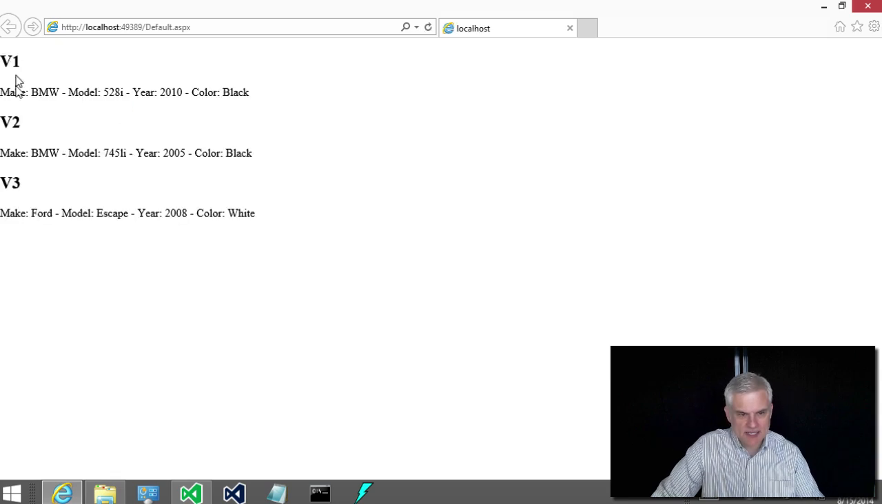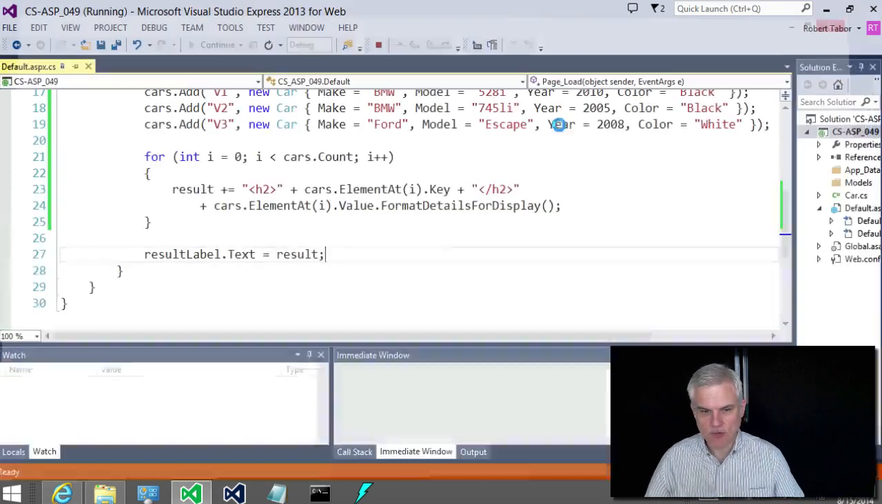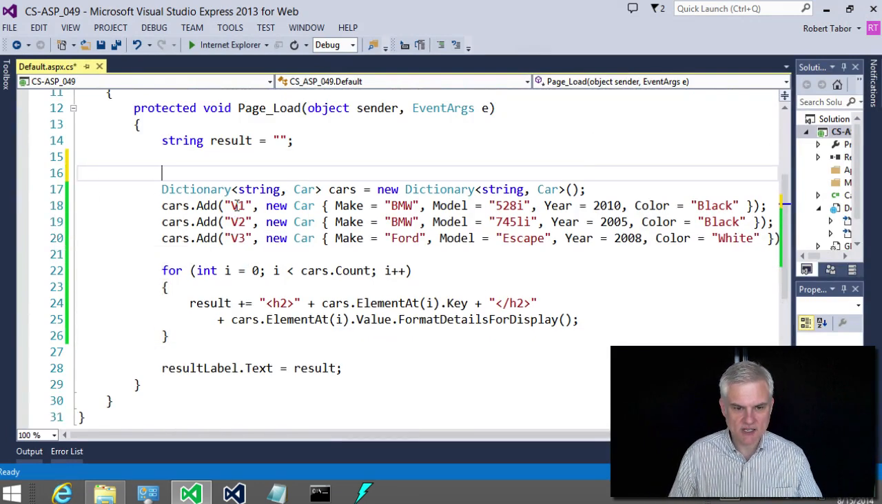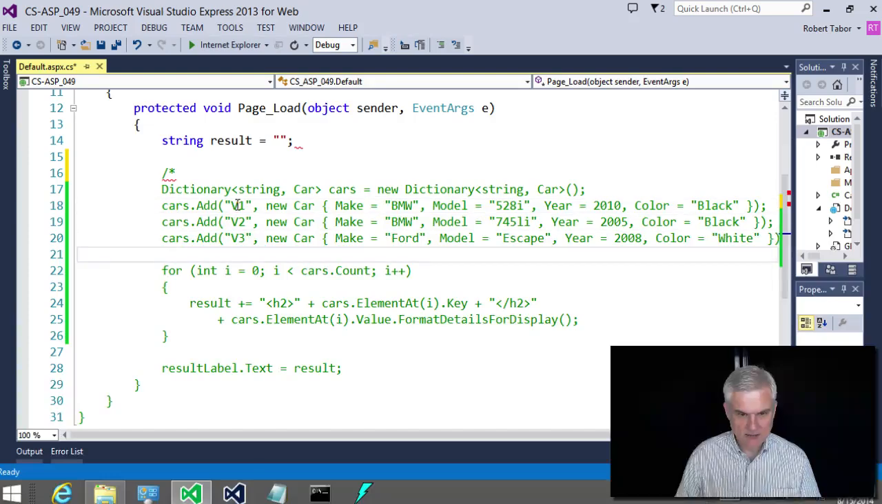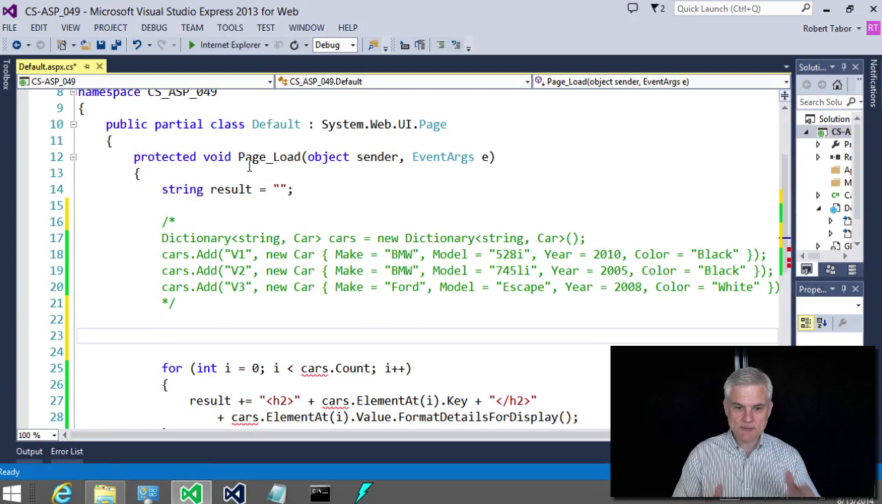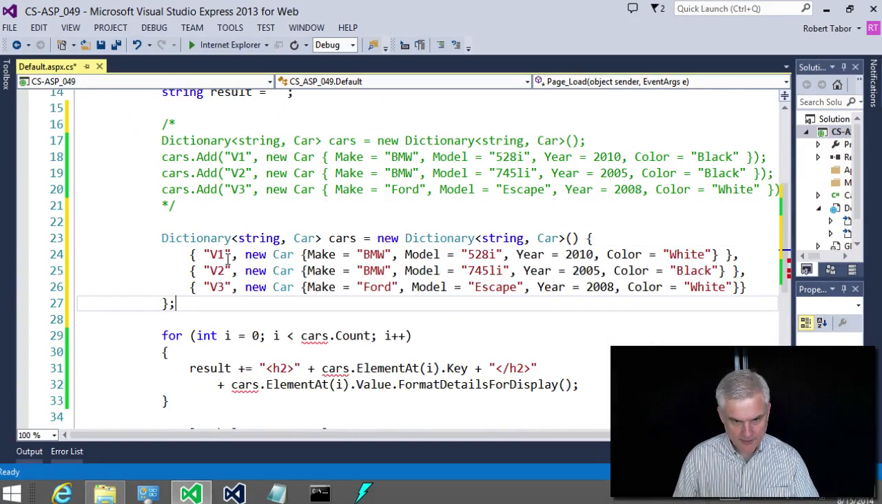Okay, so now we get V1, V2, V3, the VIN numbers, which are the keys, which we wanted to represent as heading 2 tags, and then the familiar output that we've been using up to this point. Okay, great. And just note that you can do the same thing that you've done here, and I'll just paste it in because I don't want to take the time to type this all on camera. So that we used object initializers. Let's go ahead and give a collection initializer. And again, I'm just going to paste it in from some code I've got on my clipboard, like so.